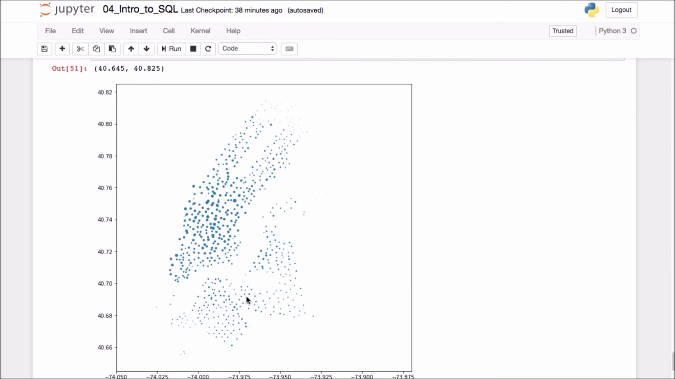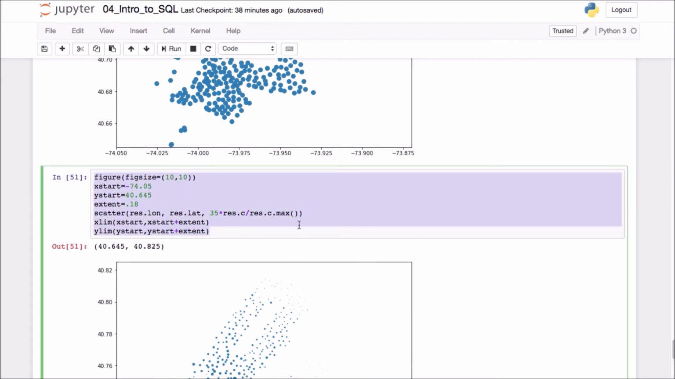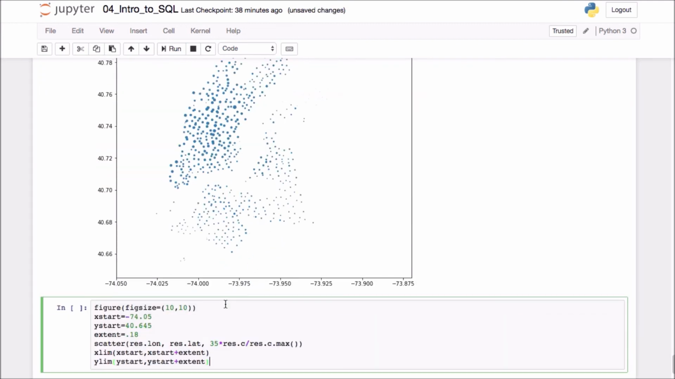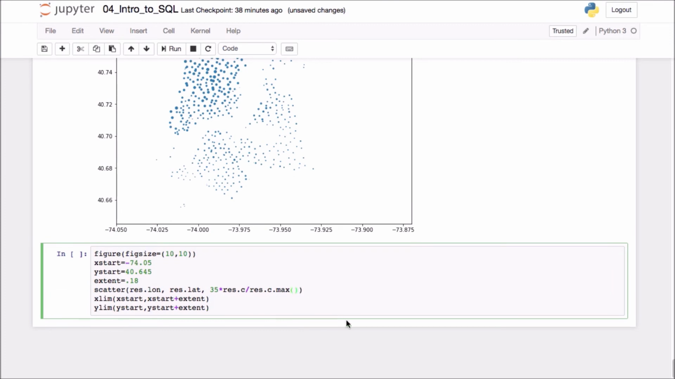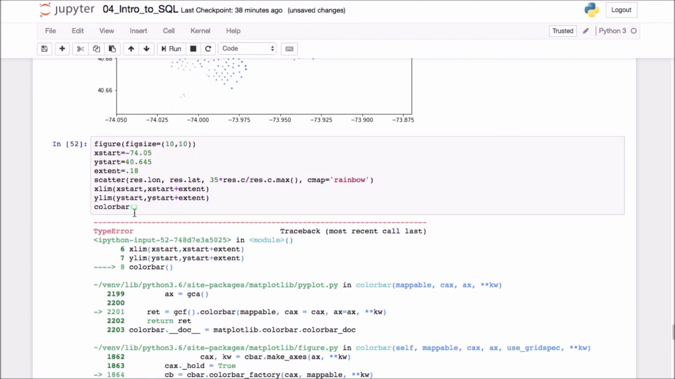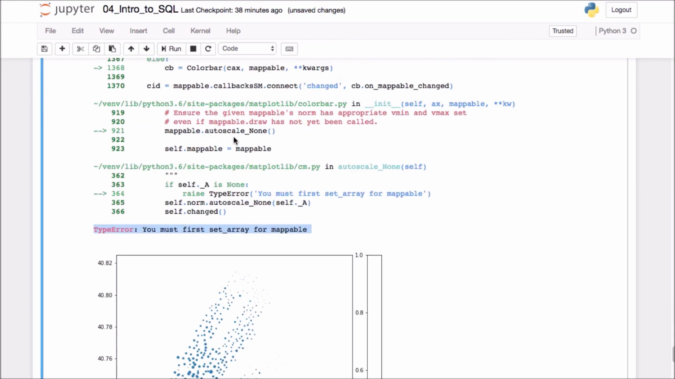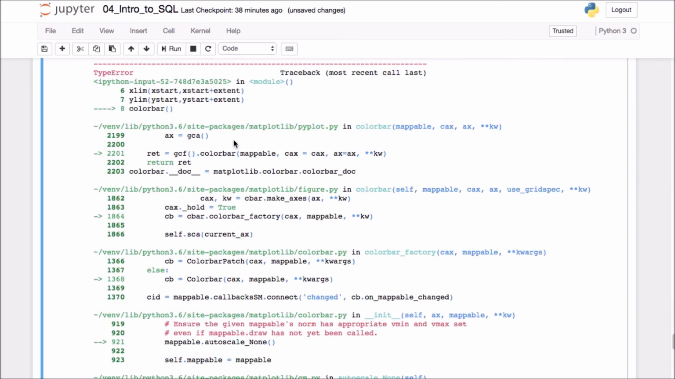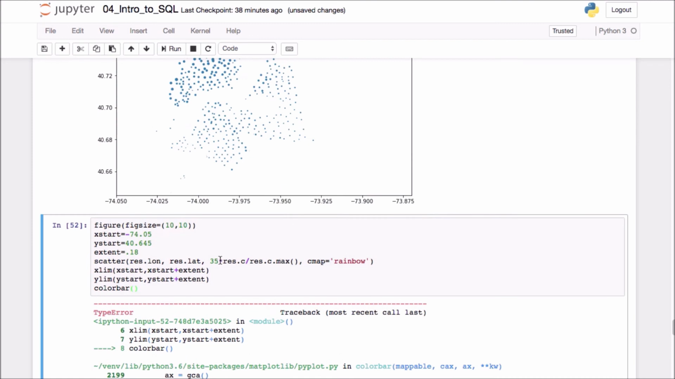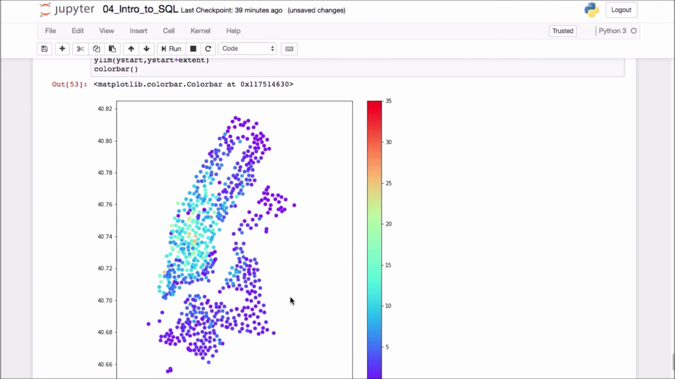We can also play with the color. To do that, let's copy paste. Here we can do cmap equals rainbow, and we add a color bar, which may distort it slightly. What happened? You must first set it to mappable. Huh. Oh, we have to call this. See. Yep. And here it is. It's the same.